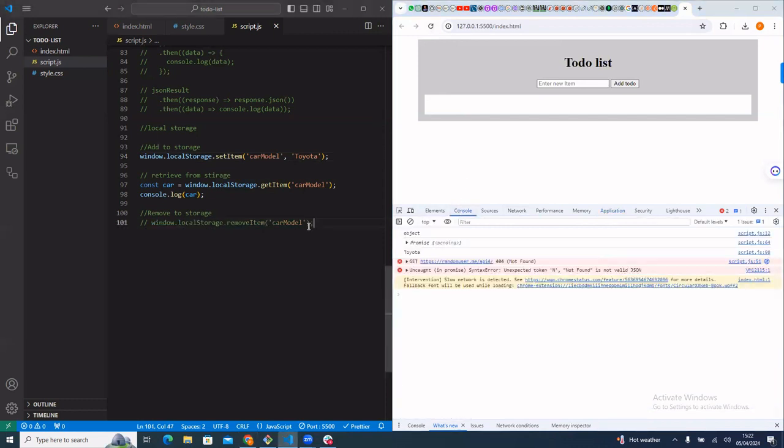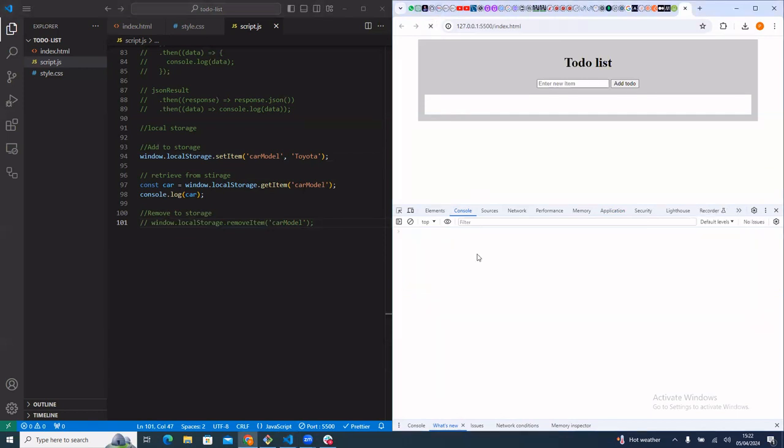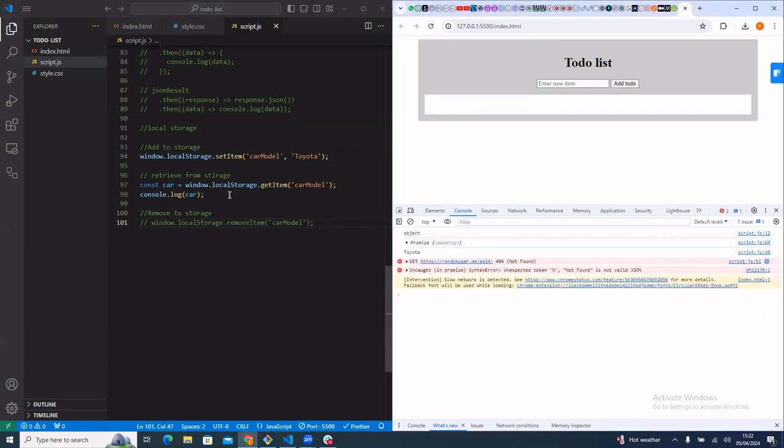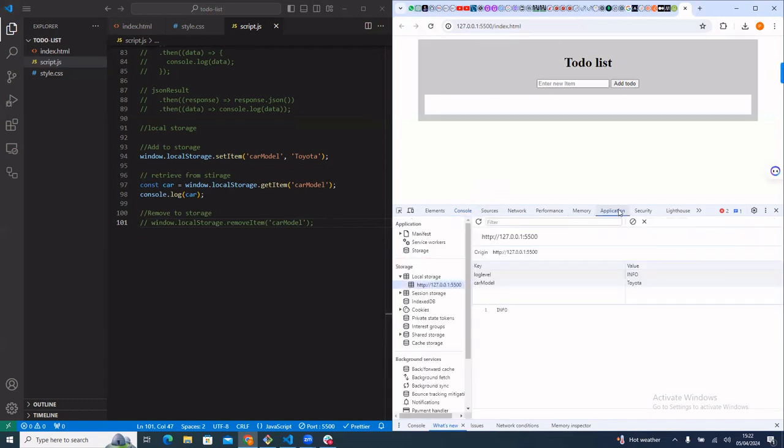Yeah, comment this one out first. Run the other one again. Let's see what we get. We've stored, we've retrieved. And how do we know we've stored? If you come to application, you see it here, model. Okay, so it's stored there already.